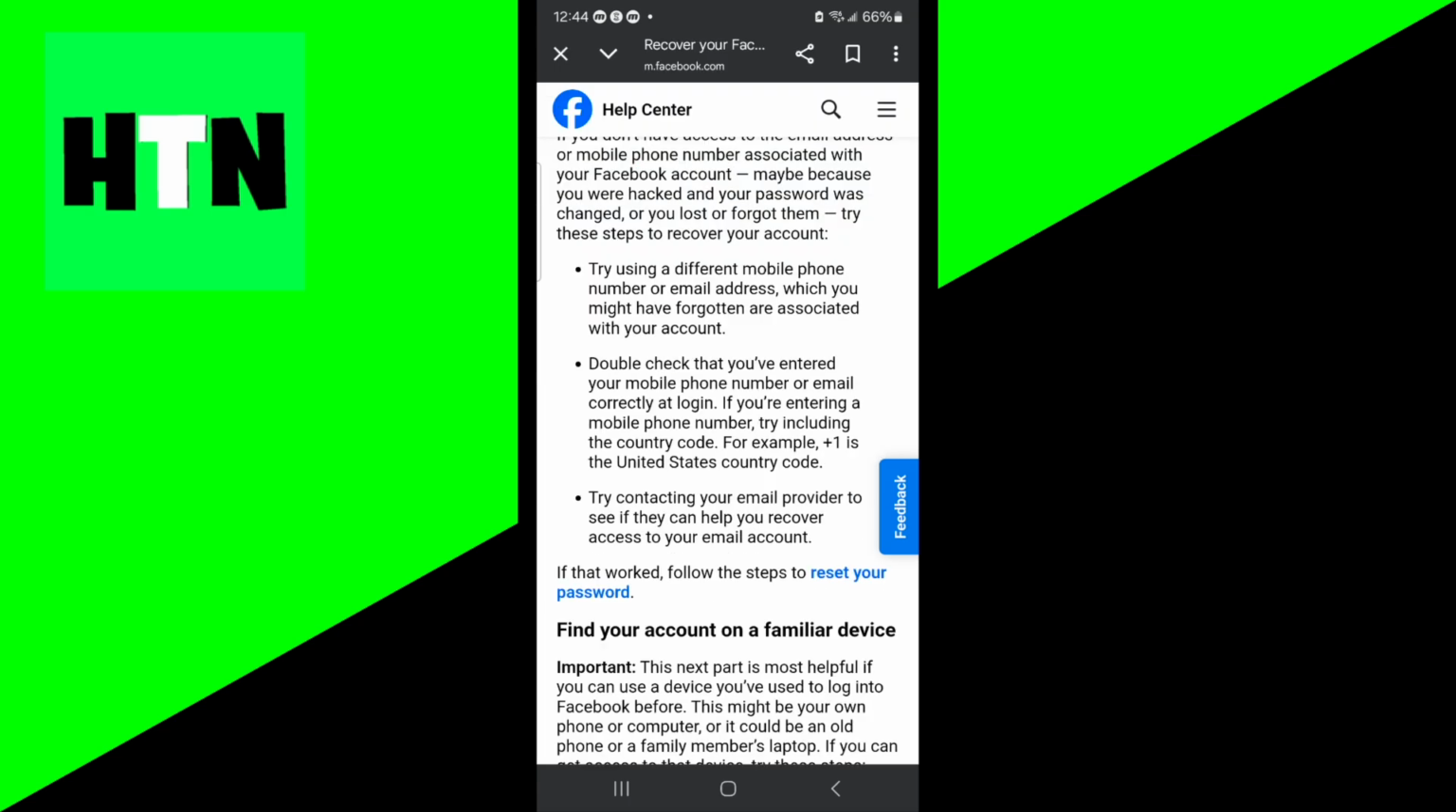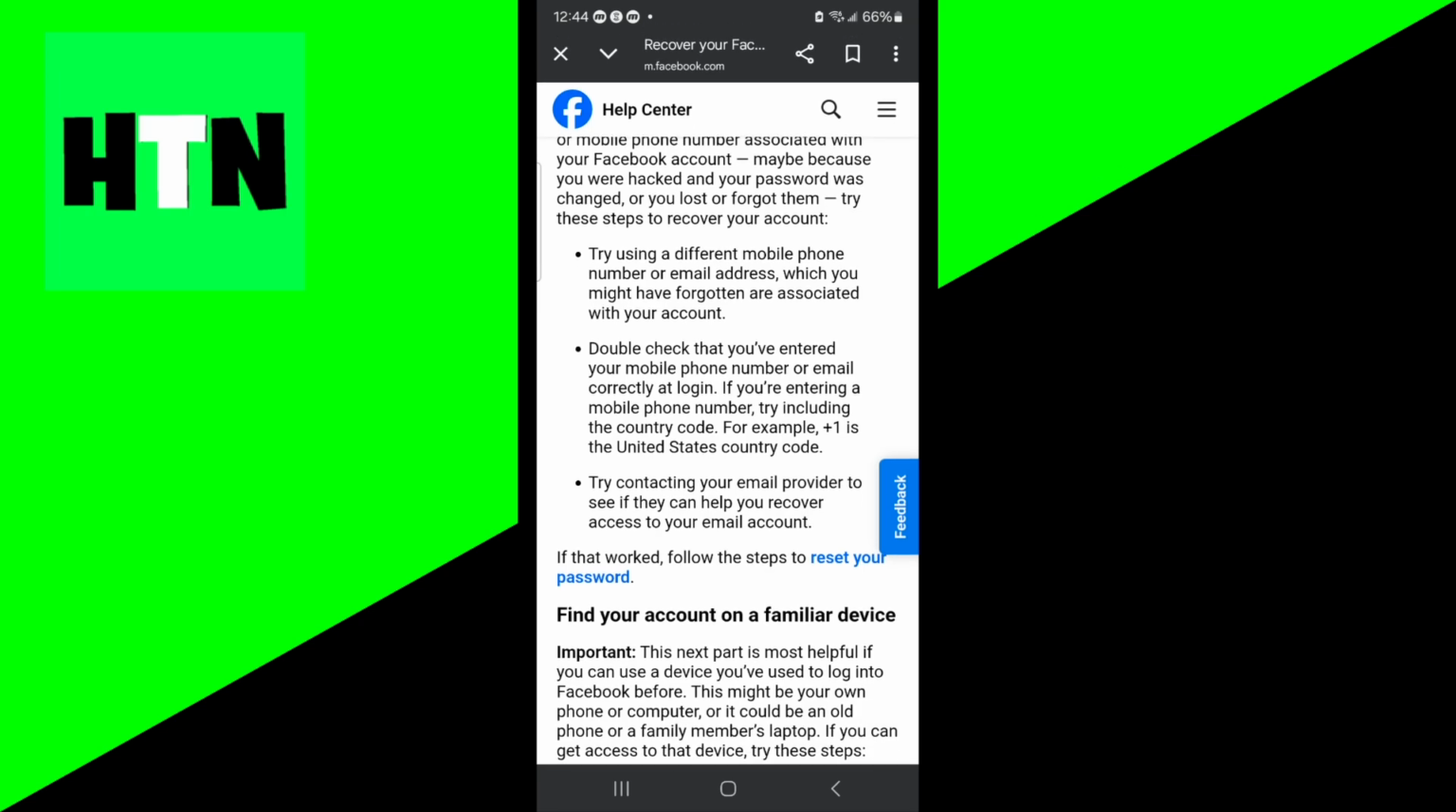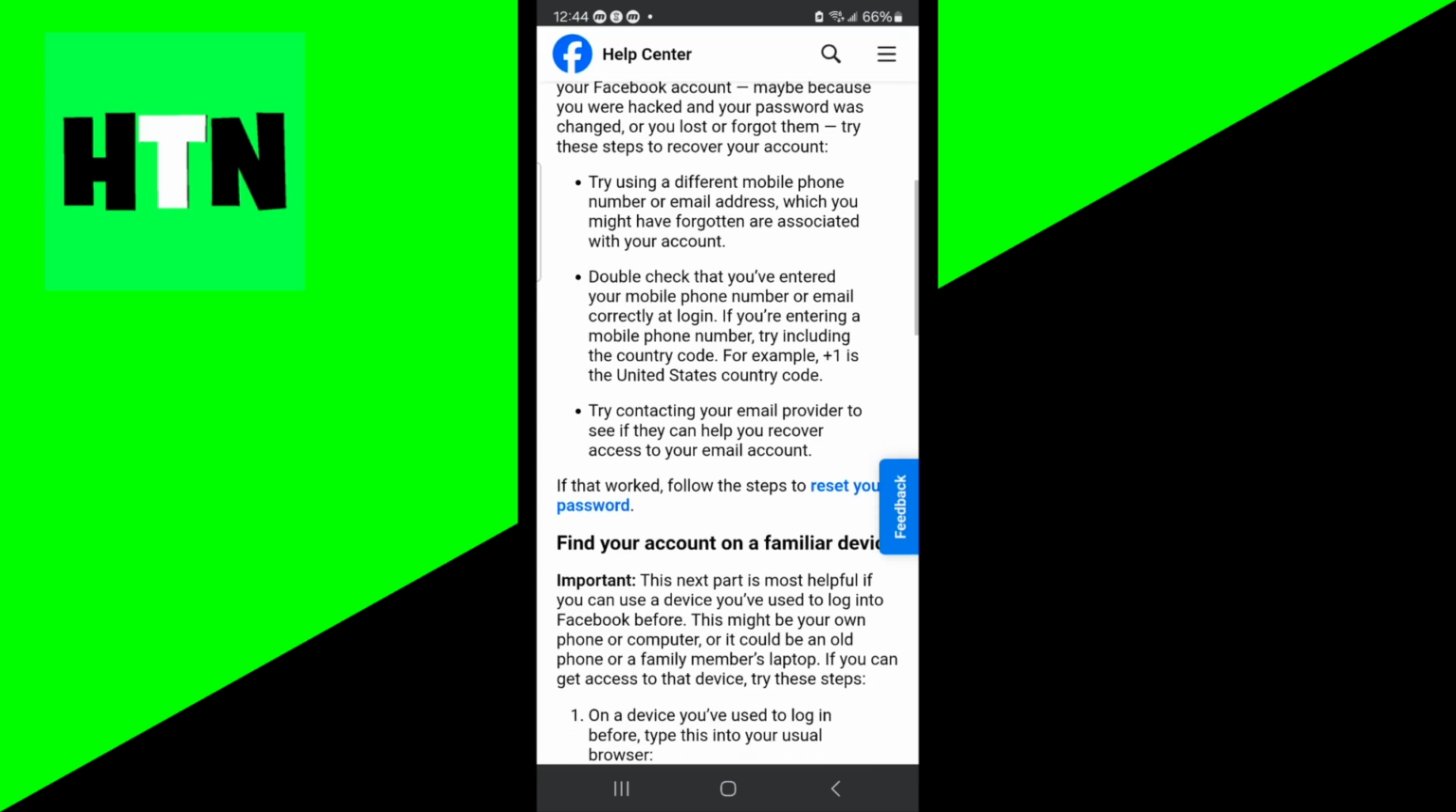So what I recommend that you do is try using a different mobile phone number or email address which you may have forgotten that are associated with your account. And you want to double check that you entered your mobile number or email correctly at login. If you're entering a mobile phone number, try including the country code as well. For example, make sure to include +1 if you're in the United States, and also try contacting your email provider to see if they can help you recover access to your email account.